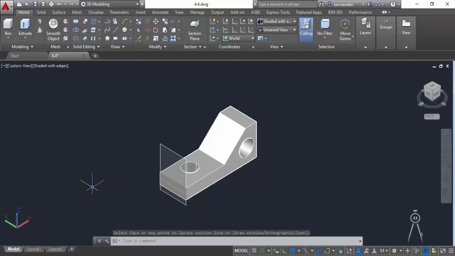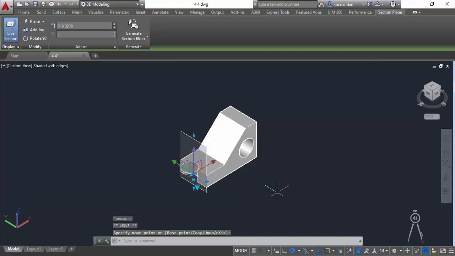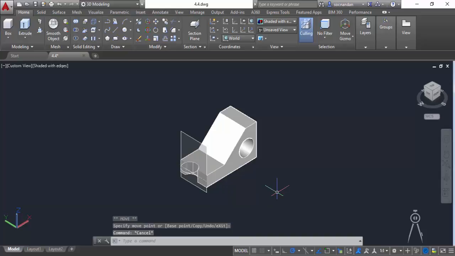is added. Now in order to see the cutaway view of this geometry, select the section plane, and now using these gizmo arrows, move it inside the geometry. So let's select this x-axis and move it inside, and click here and press escape key. And now you'll be able to see the cutaway part of this geometry.